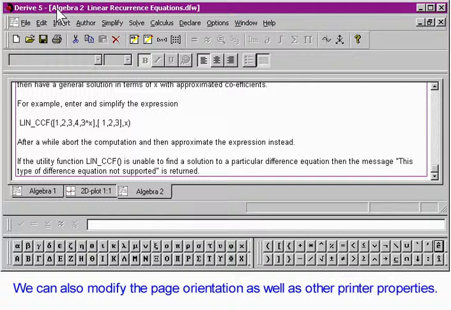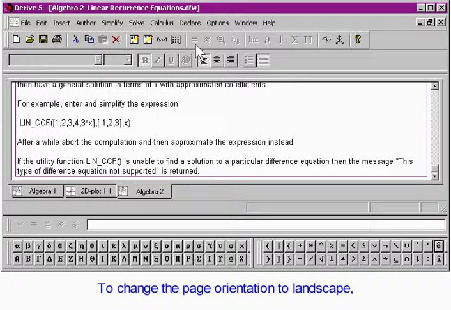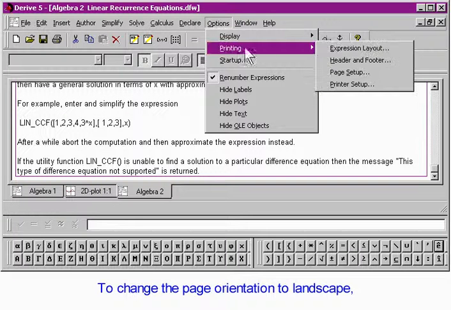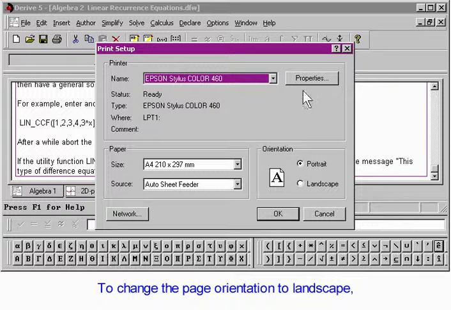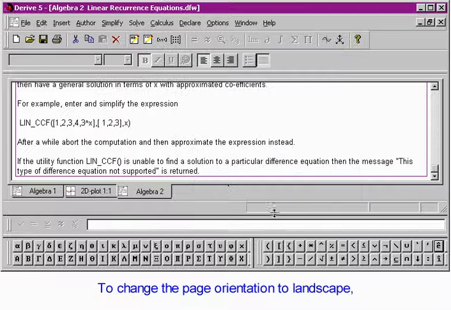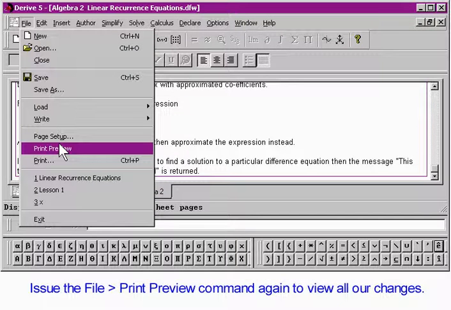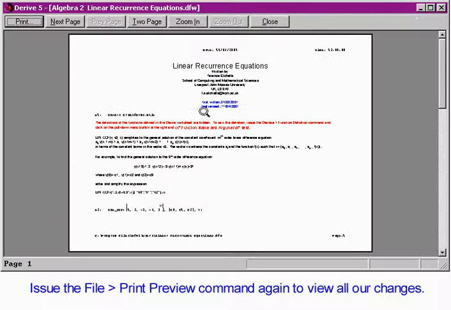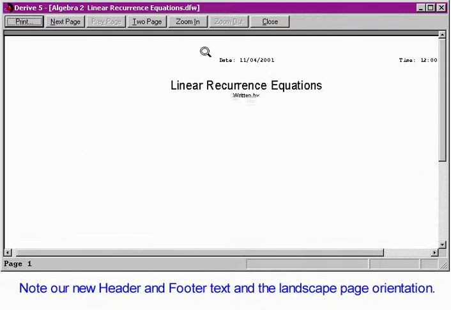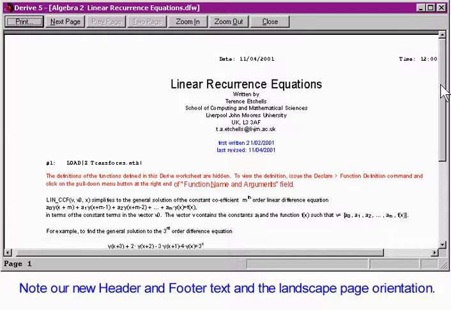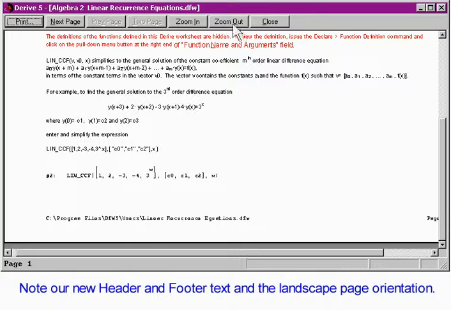We can modify the page orientation as well as other printer properties. To change the page orientation to landscape, click on the Options menu, then Printing, and select Printer Setup. In the Print Setup dialog box, click the Landscape Orientation button and then OK. Issue the File Print Preview command again to view all the changes. Note our new header and footer text and the landscape page orientation.